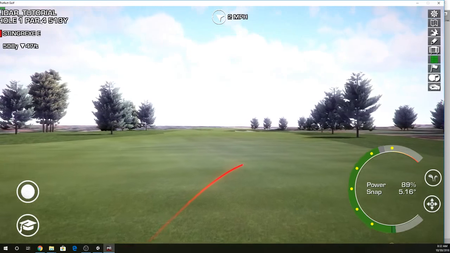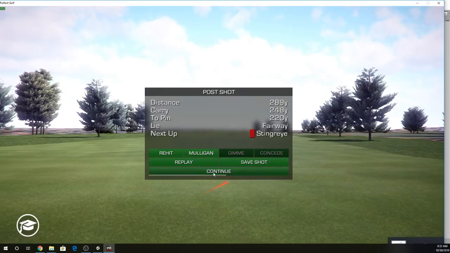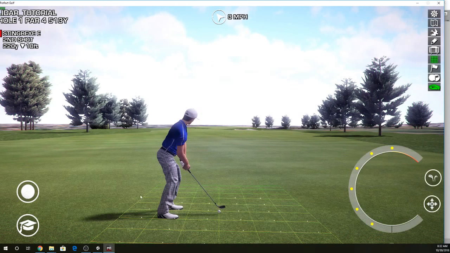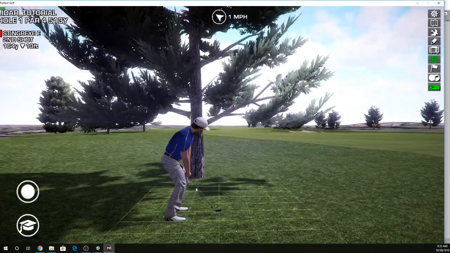This might be a par 5. It's 500 yards. I just hit it 289. It is downhill. I don't know if it's a par 5. I can't remember. I should have checked. But 220 out. Here's another cool thing. We could drop the ball anywhere we want. If we want to practice being stuck behind a tree, there you go.